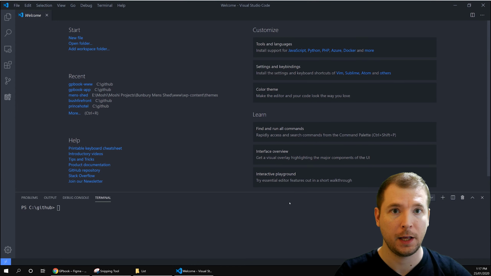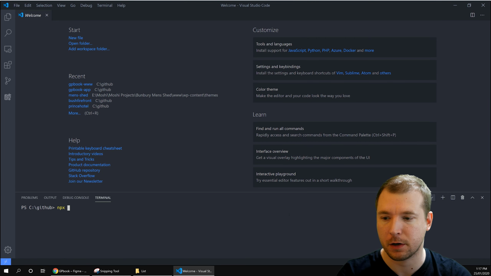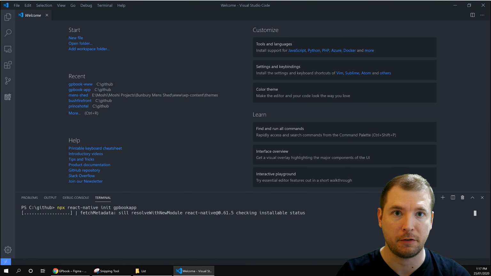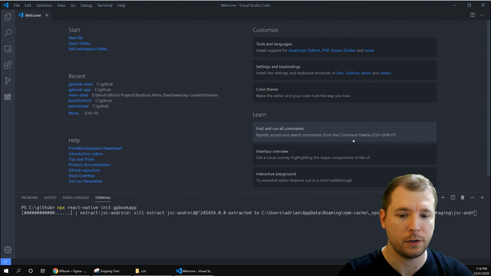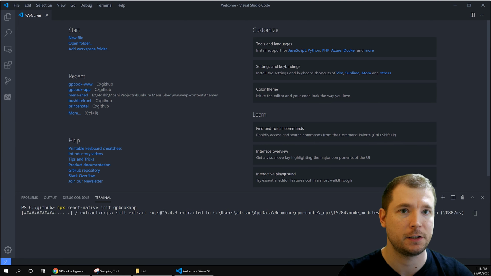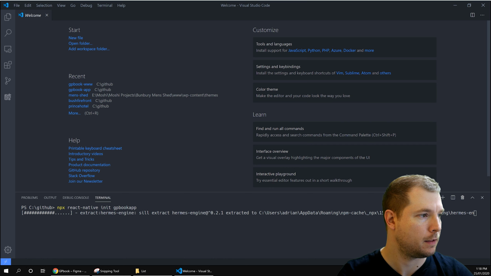We have Visual Studio open here. We're going to run npx react-native init and then gpbook app. This will start creating the project files for us to begin. I'm also going to open up Android Studio and run an emulated Android device for us to start beginning the work. Let's do this now.